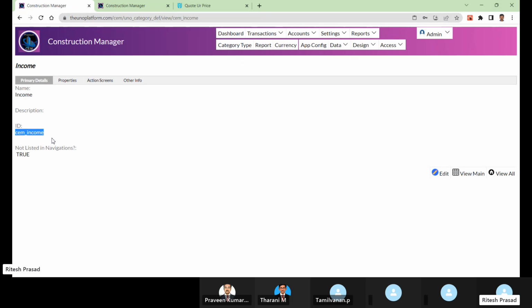Okay, so we specify a readable value for this data type, and here we have given it a value called income. The third thing that you see here on this primary details tab is a flag, a Boolean value, which says not listed in navigations. And this is an interesting thing.